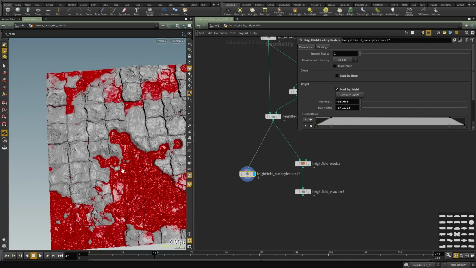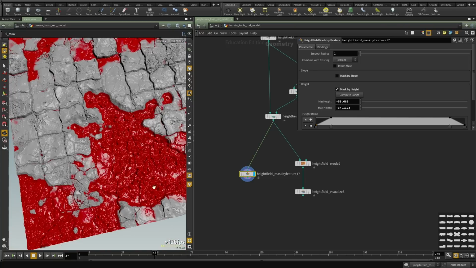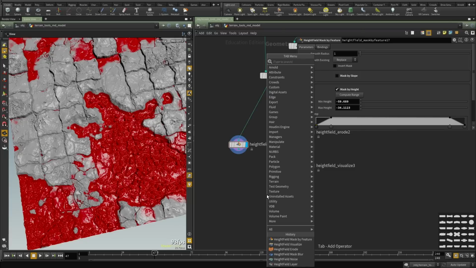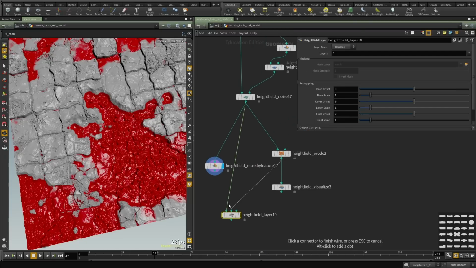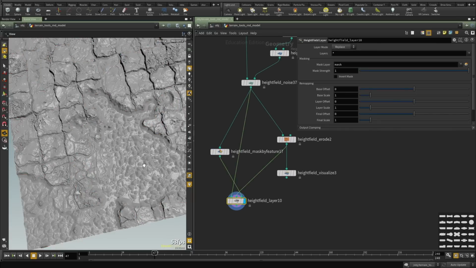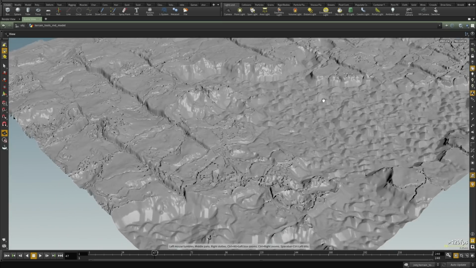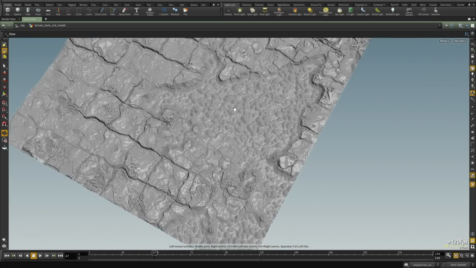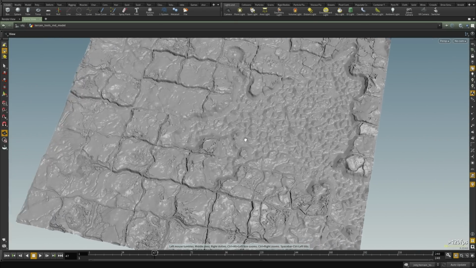Something like that. It's definitely a bit hard, but we can use the original noise that we had, and I'm going to put down a height field layer node. This is the original one, this is the eroded one, and use this mask. And now we're only changing this area here with the erosion, and it looks really natural with all the rocks and everything.